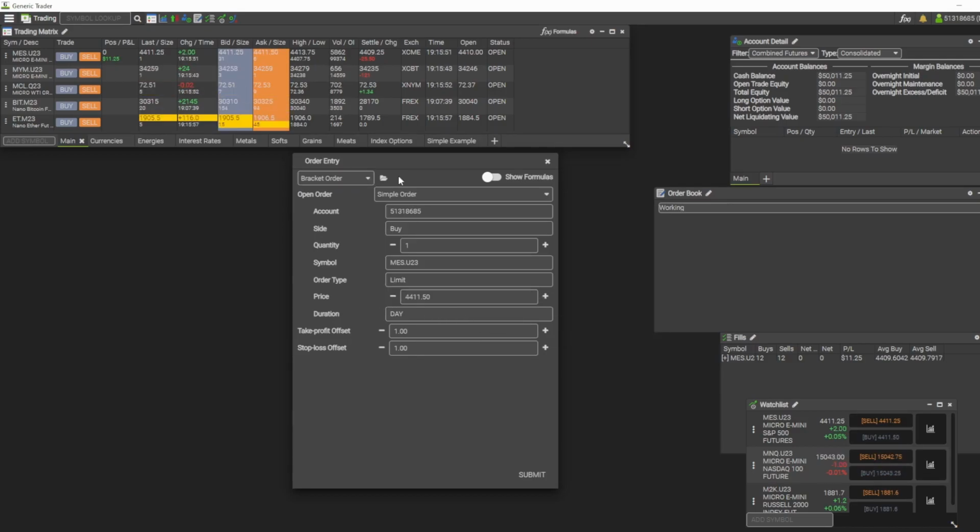All right, so let's say, for example, you use a bracket order all the time and you always use the same settings. You always have the same take profit offset and the same stop loss offset. If you don't want to have to put all of those settings in each and every single time that you place an order, you can set up a strategy so that those settings are auto-populated into the order entry window, to make everything easier for you.